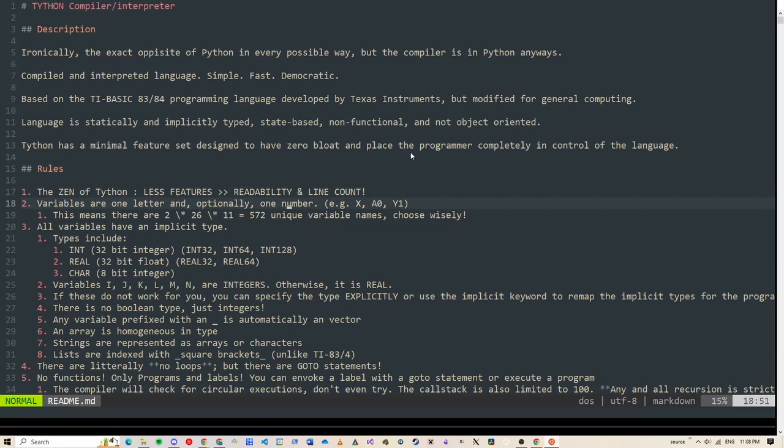Variables are one letter long. This is something I borrowed from the graphing calculator, but you can add a number to the end, so it's not just 26 variables. You can have 572 variables, apparently. And this is wrong because this includes the fact that you can have uppercase and lowercase versions. I think in this language, uppercase and lowercase everything will be treated the same. It's not case sensitive. When it's compiled, it'll just assume everything's uppercase.